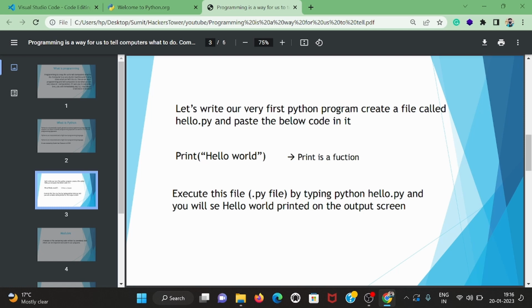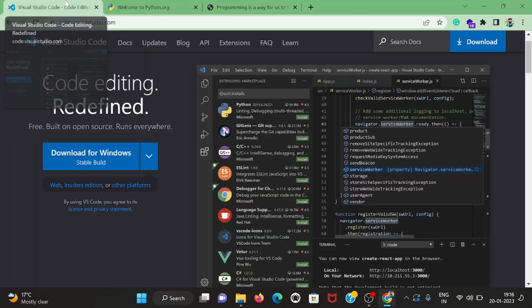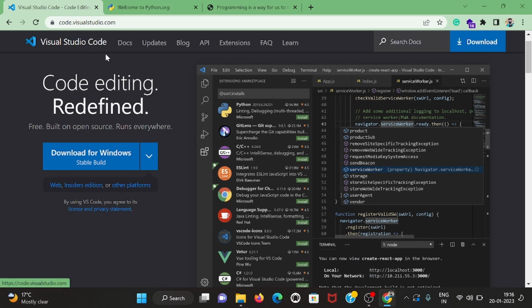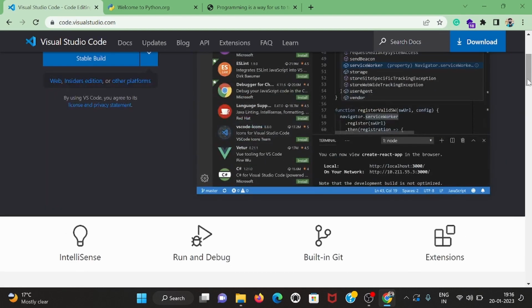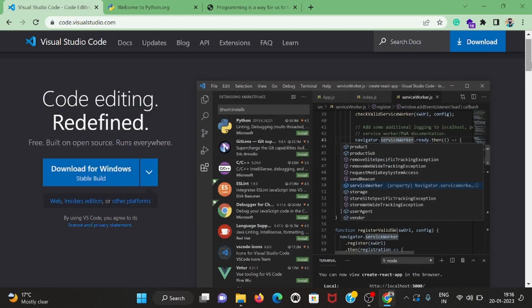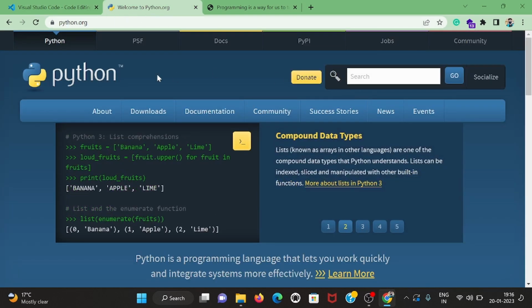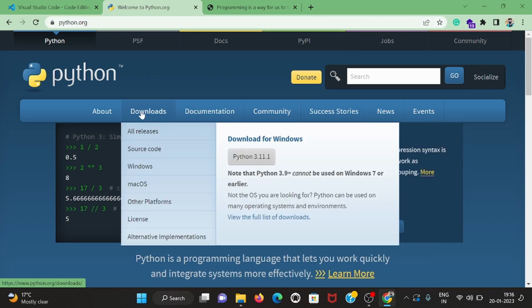So now my friends, it's time to write our first Python program. Before we begin, just install any code editor. For this series, I'm using VS Code, which is a fantastic code editor. Feel free to use any other code editor like Sublime or Atom. You also need to download Python. So go to the website python.org and download the latest version. You can download it from here.